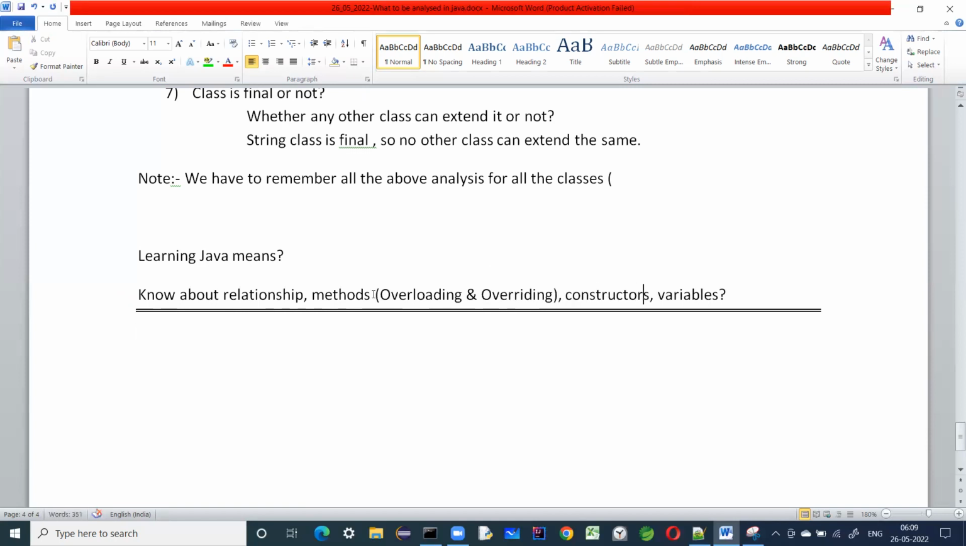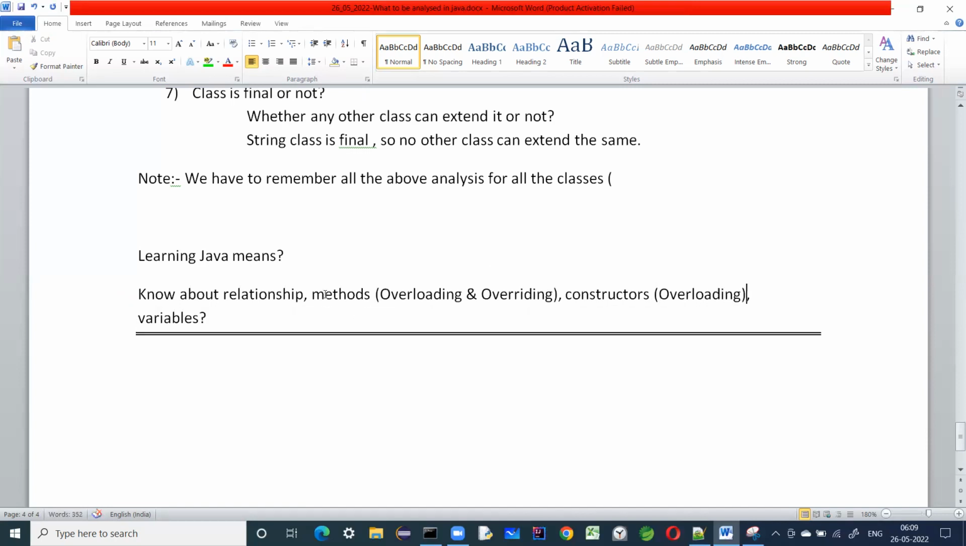Today, constructors only, overloading, and relationship if you take: only parent class, current class and parent interfaces. So this is what you have to see, guys. Parent means grandparent, of all levels. This is what Java is, guys.